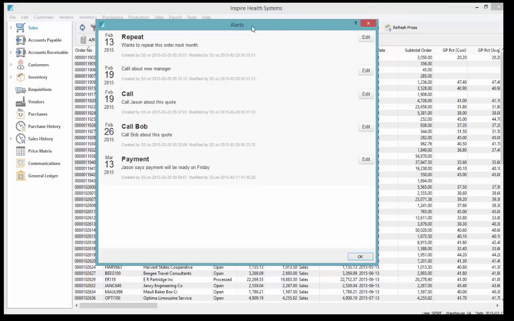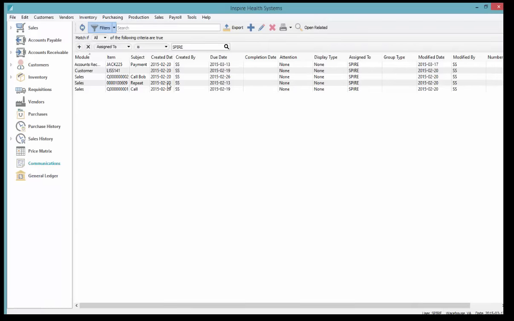You've assigned yourself some tasks, and the ones that are overdue show up on this screen, so you can now follow them up. So I'm supposed to repeat this order for this customer, call a customer about a new manager, call Jason about a quote, and so on. So I can look at these, edit them, and then go straight to my communication section here and see what I'm supposed to have followed up.